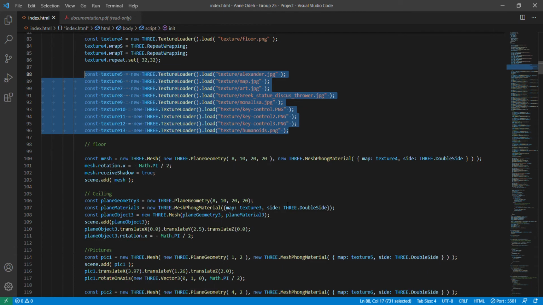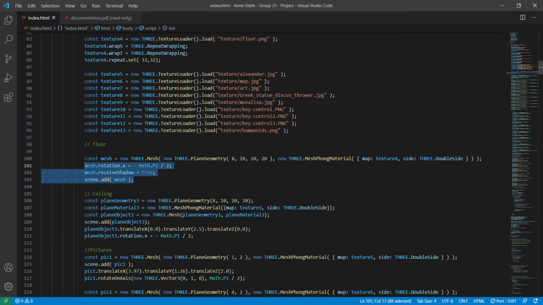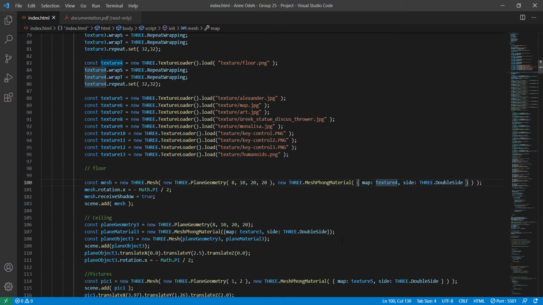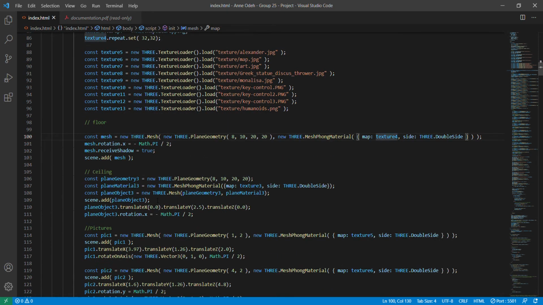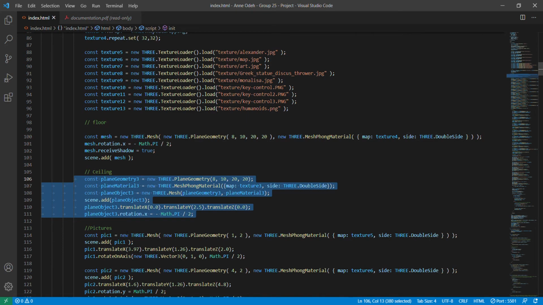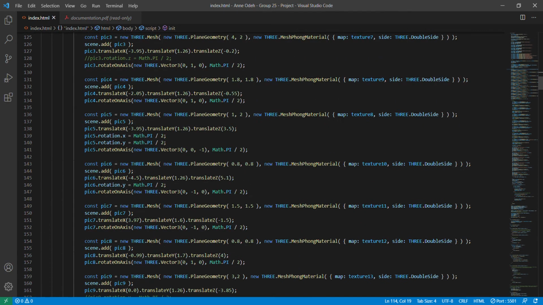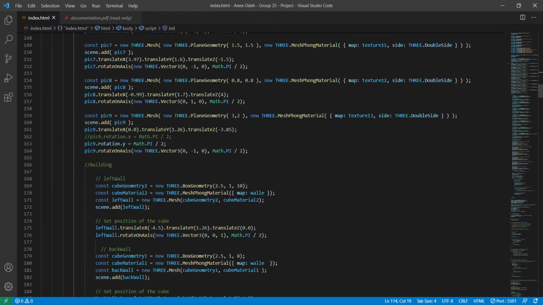Then here is where I created the floor using the plane geometry, using the mesh from material, and passing this texture as a parameter into the material. And this is where I created the ceiling and all the pictures, passing the appropriate textures as well.